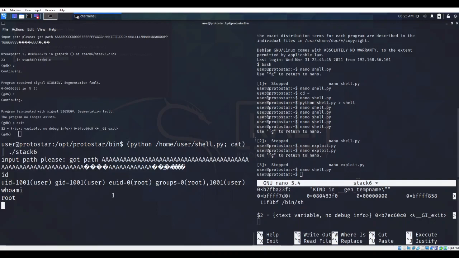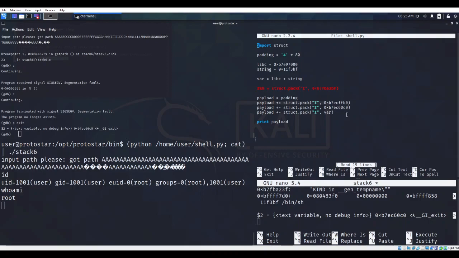So basically that's how it's done. What really happened was that this value had to be decreased. This was the place where we send these values, and these are the places where we sent our shell code. So anyway, that's how you do it, and that's tag 6.